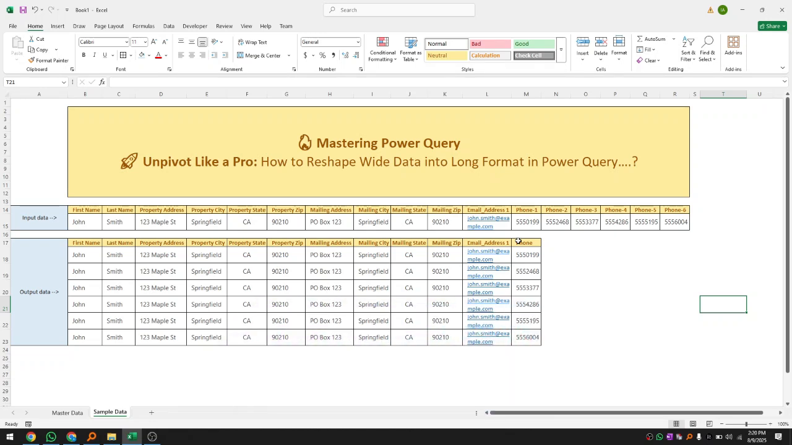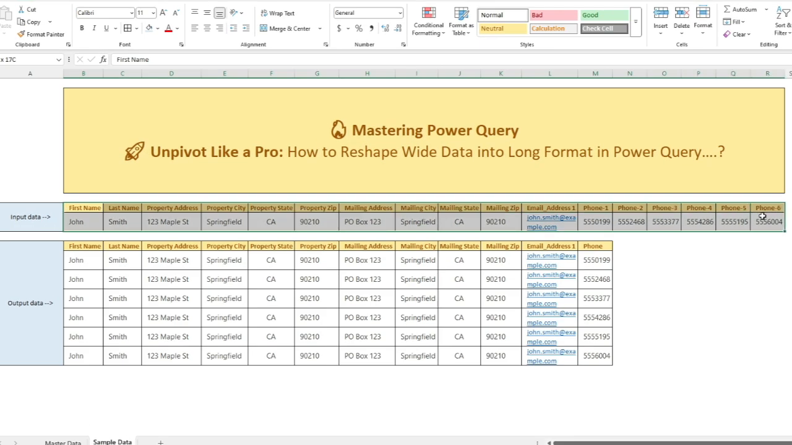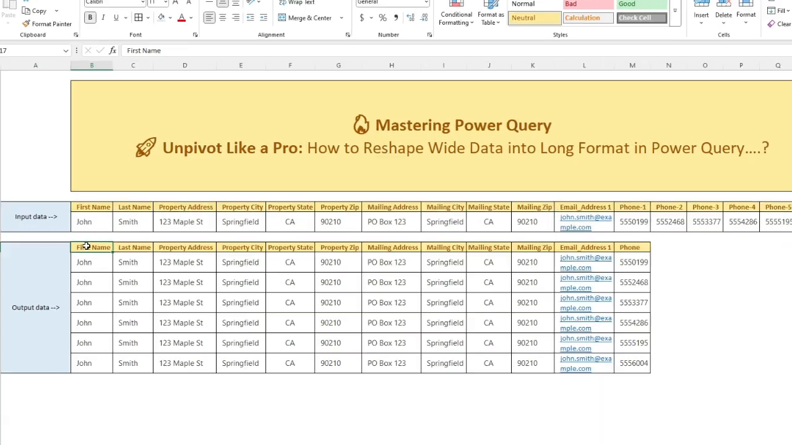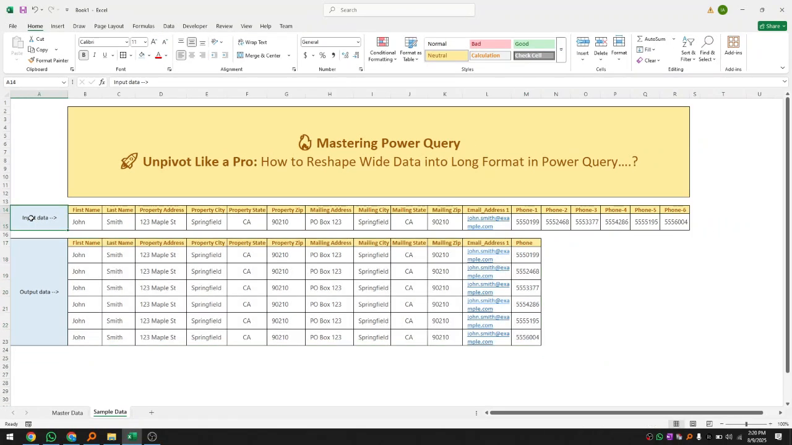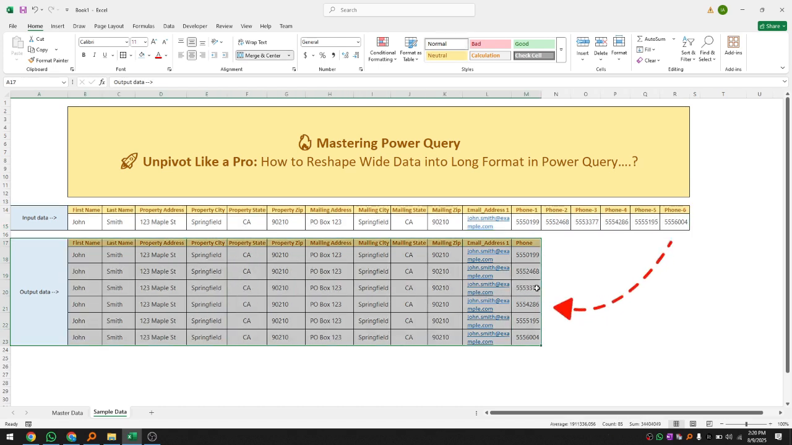Hey everyone, today we will discuss Power Query for unpivoting a data table. In this session we will discuss how we can transform wide data into a long data set. For example, we will have an input like this and we want to get an output like this for a huge number of rows. So let's start.